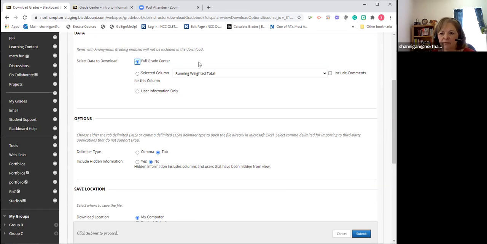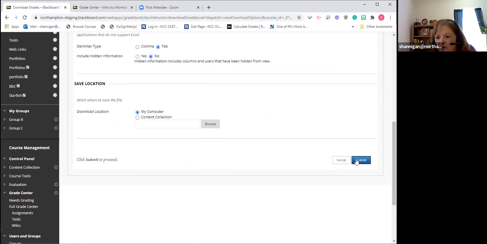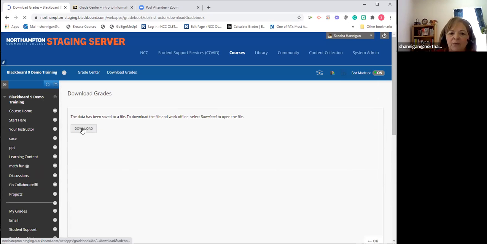Okay, so you would do the full Grade Center, maybe select a column. If not, you're going to find every column in the Grade Center, and when you submit, it will create a download file.